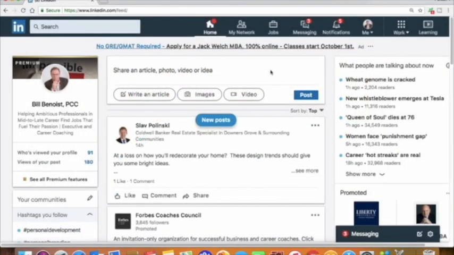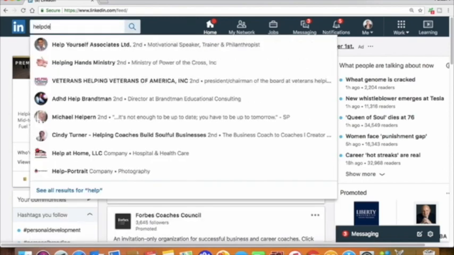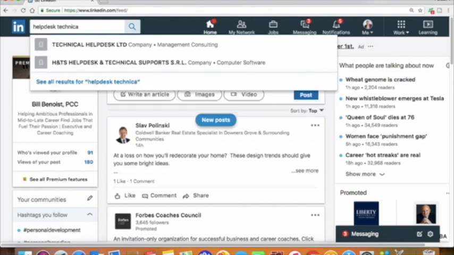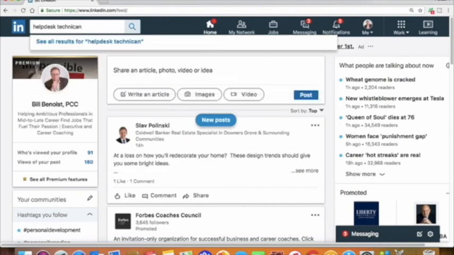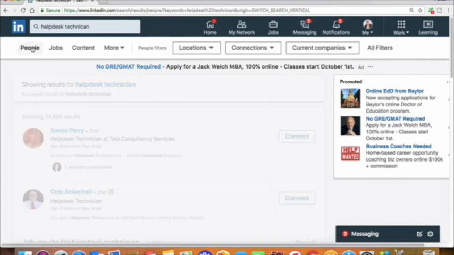Okay, the fourth tip that I have is in regards to the headline statement. So let me show you something. Imagine that I am a recruiter and I'm looking for a help desk technician. So I'm going to go over here into the search box and put in help desk technician. I would definitely filter this a little bit more, but I just want to show you in general what I'm going to see. So I've clicked on this. I'm going to click on people here.